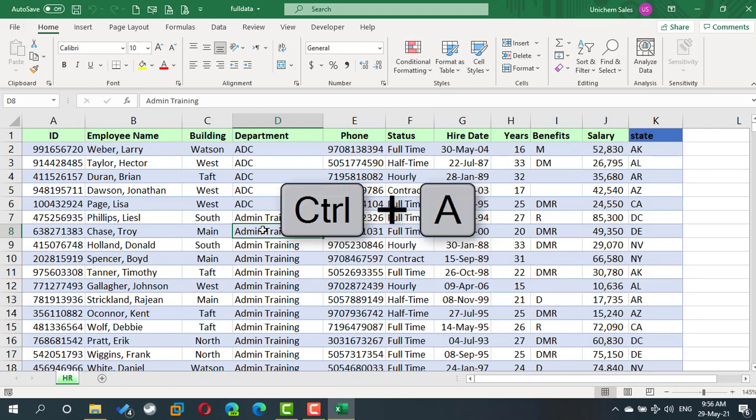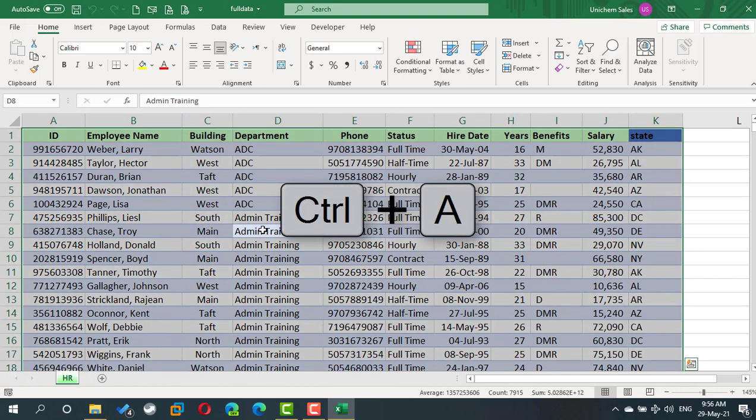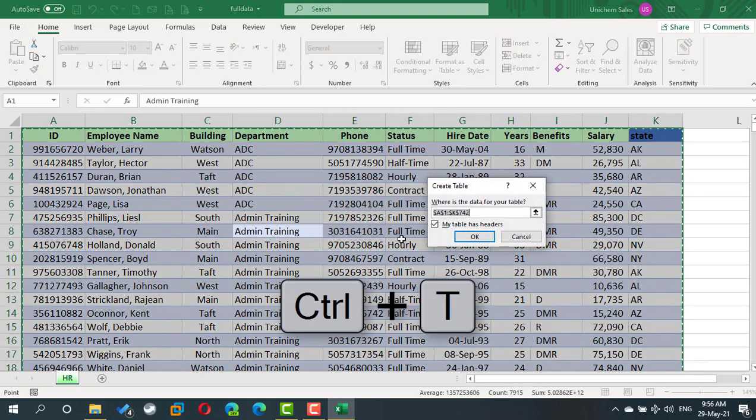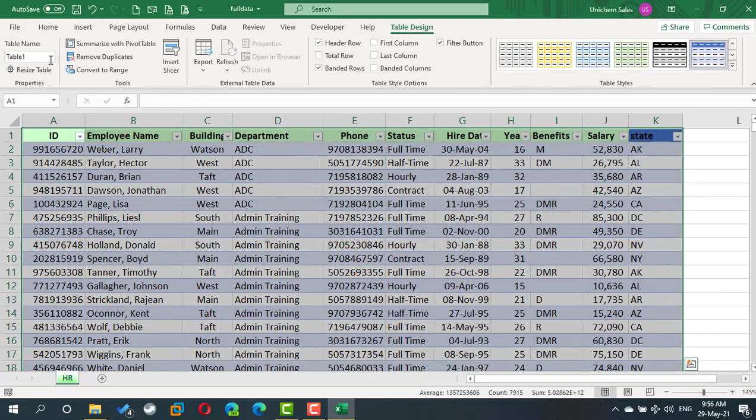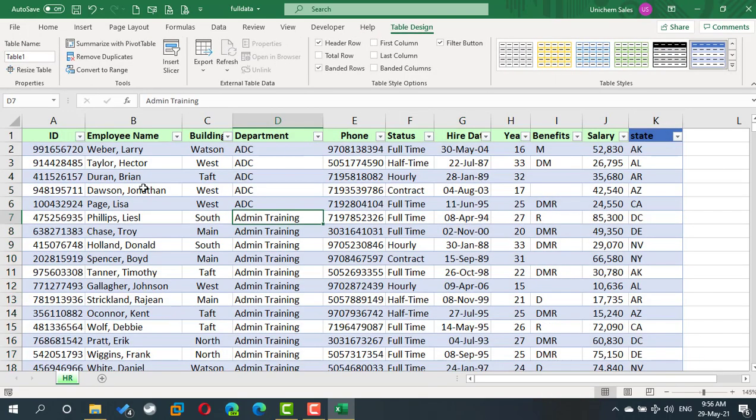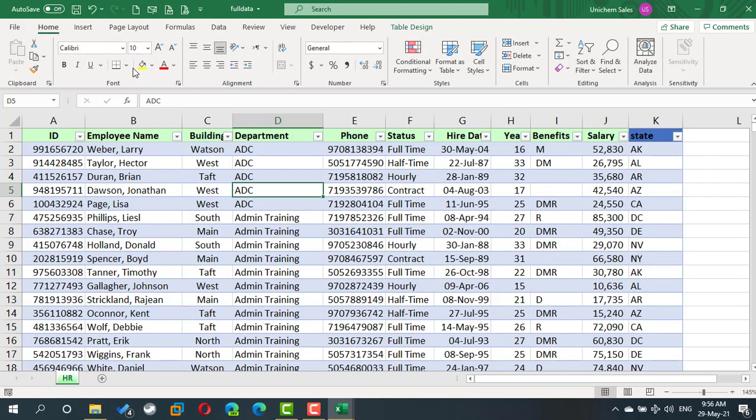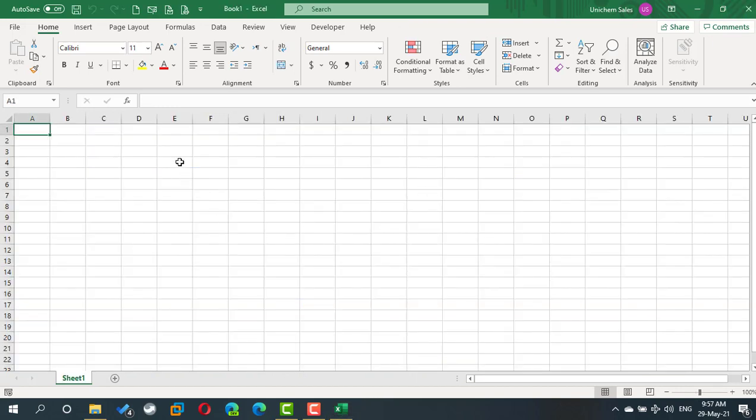So I will press Ctrl A to select all, Ctrl T to insert a table. Now this range name is Table 1. I will change the name to something like staff table. Let me save the edit. We can close this file, I don't need it to be opened.